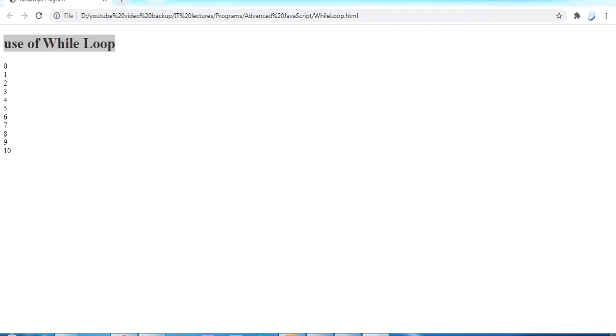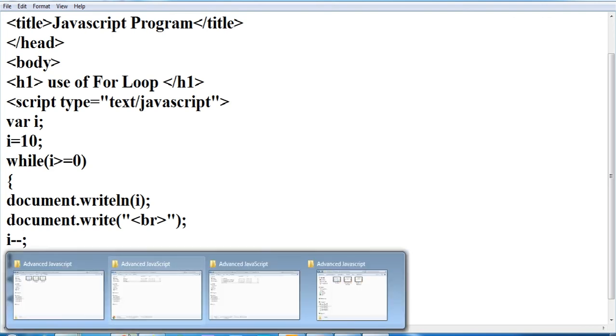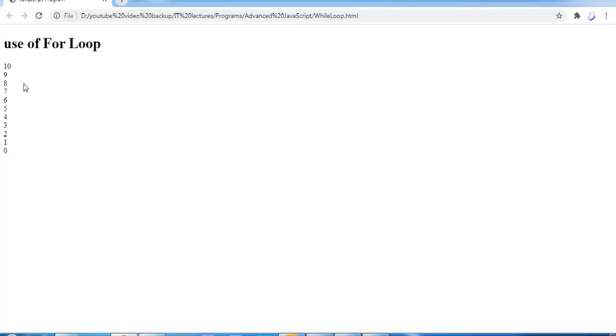I will show you decrement also. So how can you decrement? The initialization will be 10 and your condition will be greater than or equal to 0, and I have to simply decrement here. So I can print my variable from 10 to 0. Let's run this program again and we can see the changes. So 10, 9, 8 and down till 0.